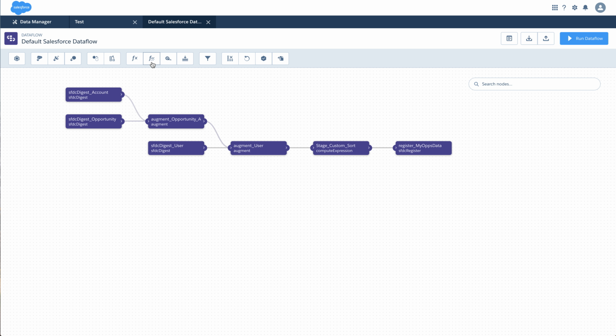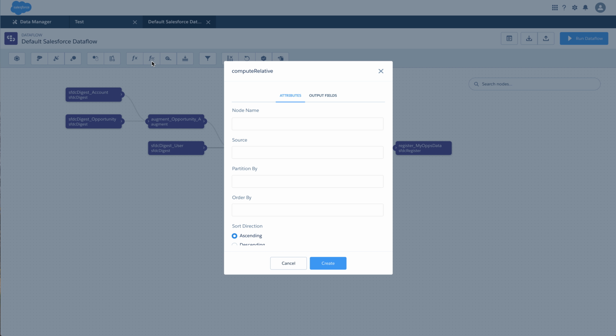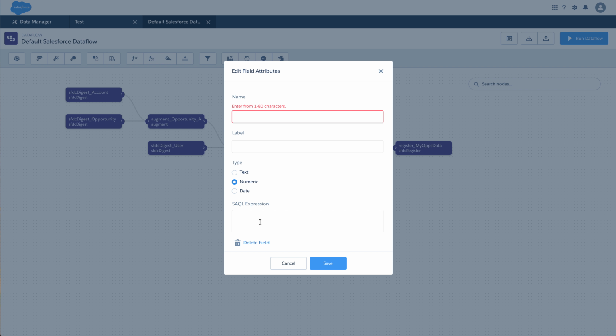Alright, so there is a slightly different variant to compute expression, that is compute relative. Where compute expression allows transformations within the same row across different columns. For example, in my compute expression, if I have field A and field B, I can create a new field C that is numeric, and that is A plus B.